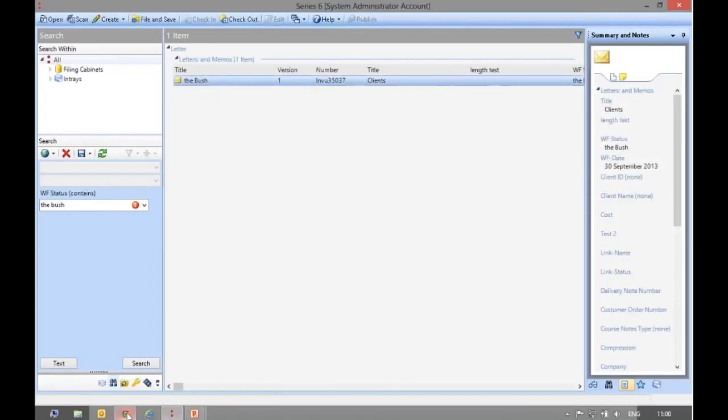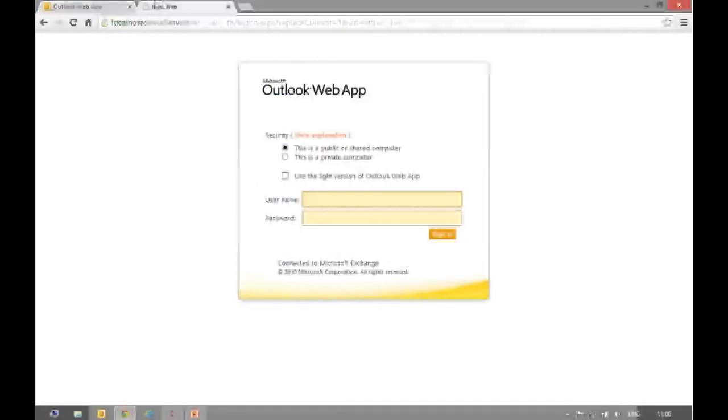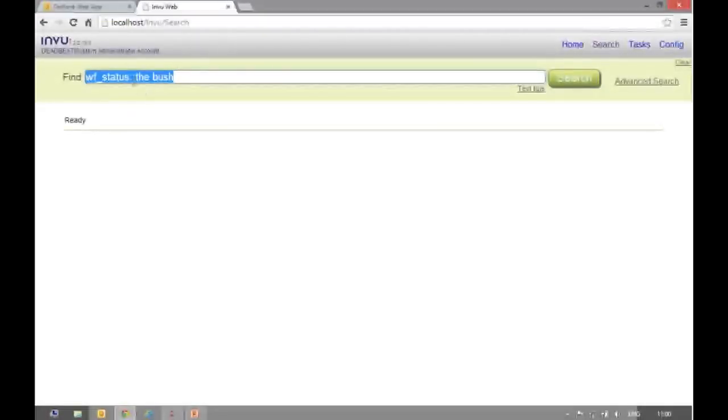And in the web client, you can do the same. If you know the name of your field, you can just put in the field, followed by two colons, which is the syntax for contains, and then the text that you're searching for. So that would return the same result that I've just got in Invu.